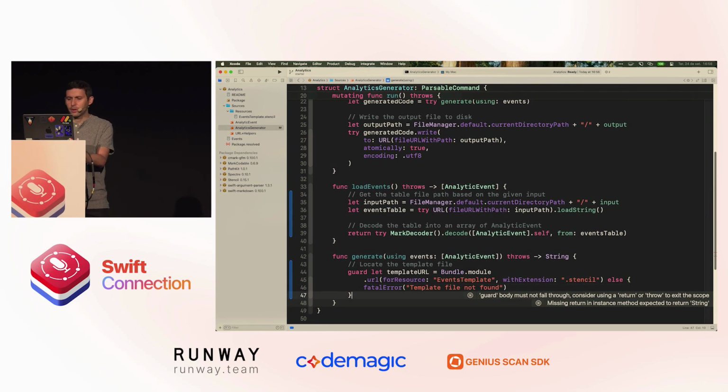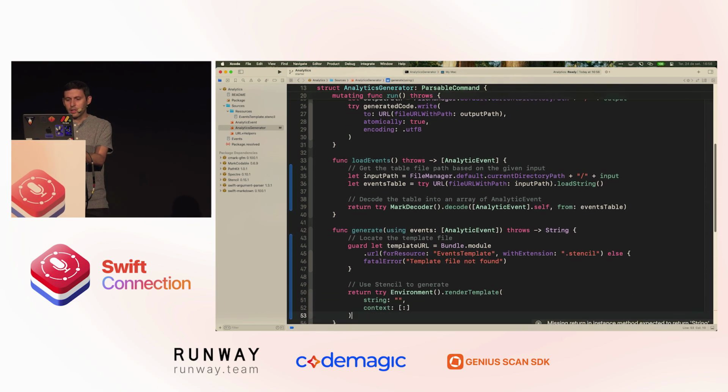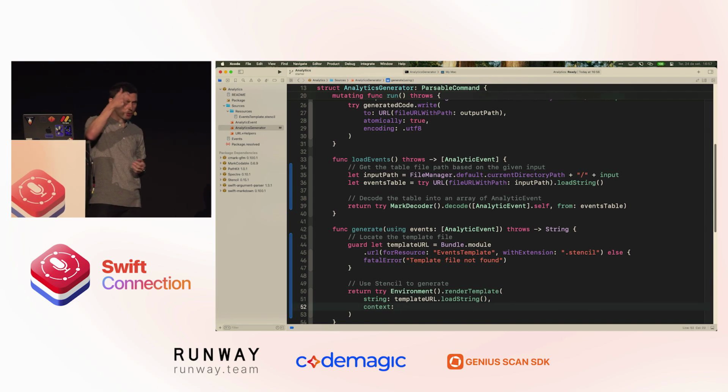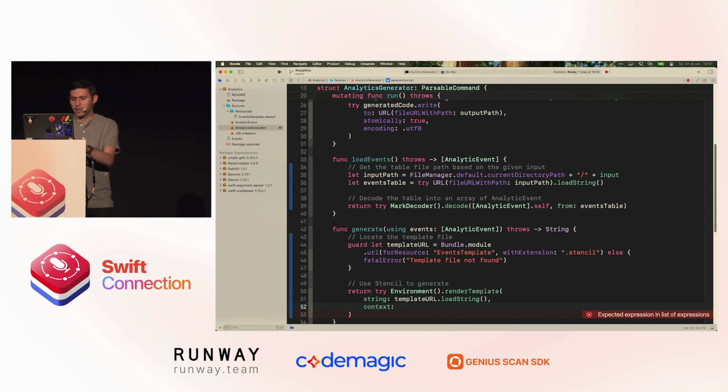I should throw an error here. I'm just throwing a fatal error for simplicity. And finally, I create a Stencil environment, and I do render template. So now I need two parameters. One is the template, which we already loaded here. So I transform the URL into a string. And finally, remember we had the injection in that slide. So now it's when I'm going to inject my data.